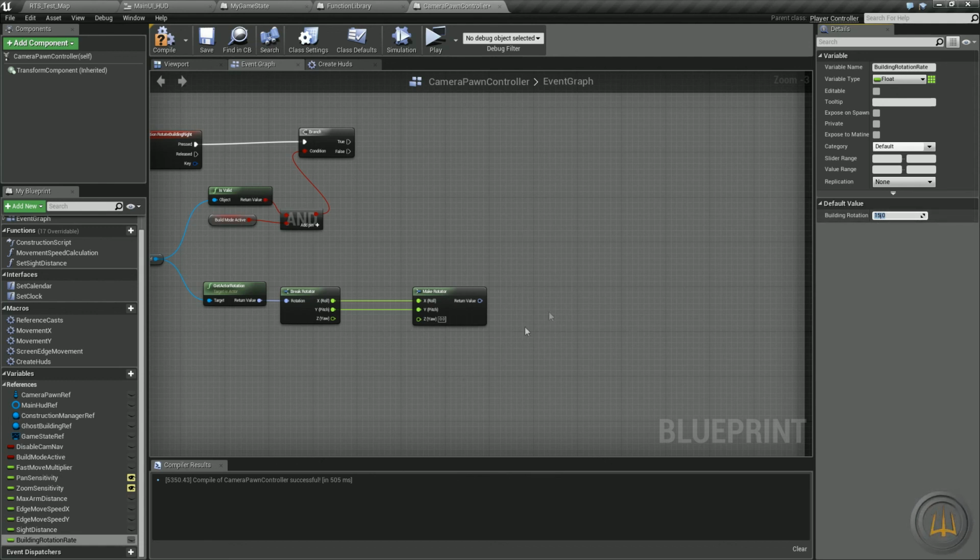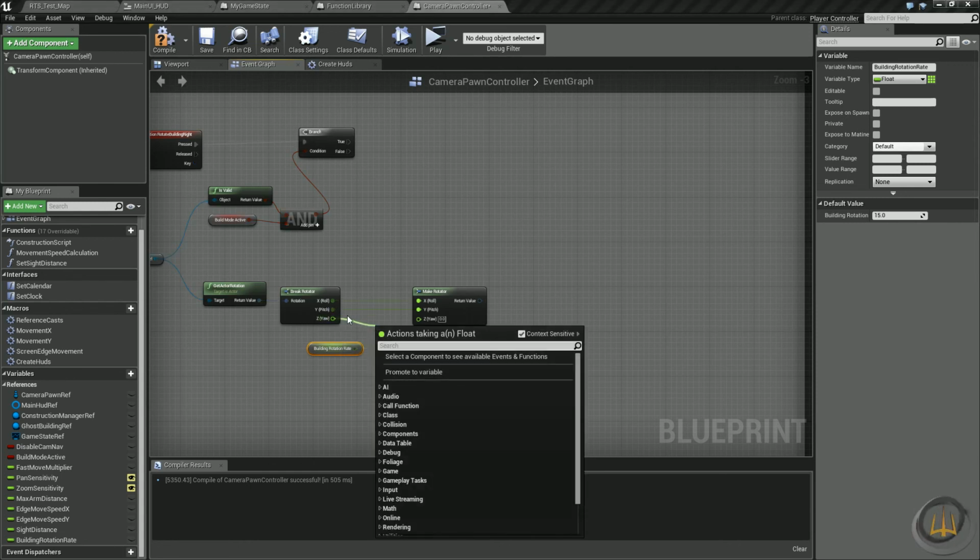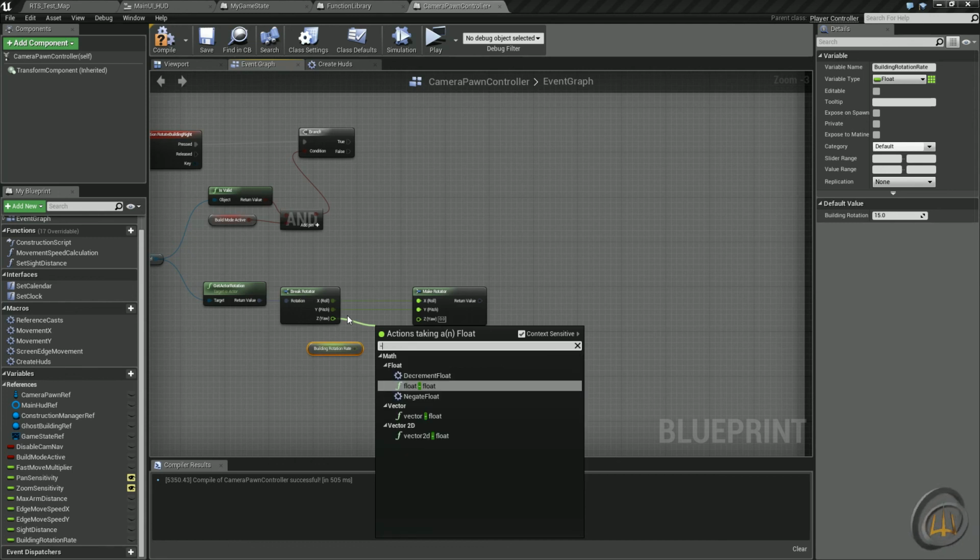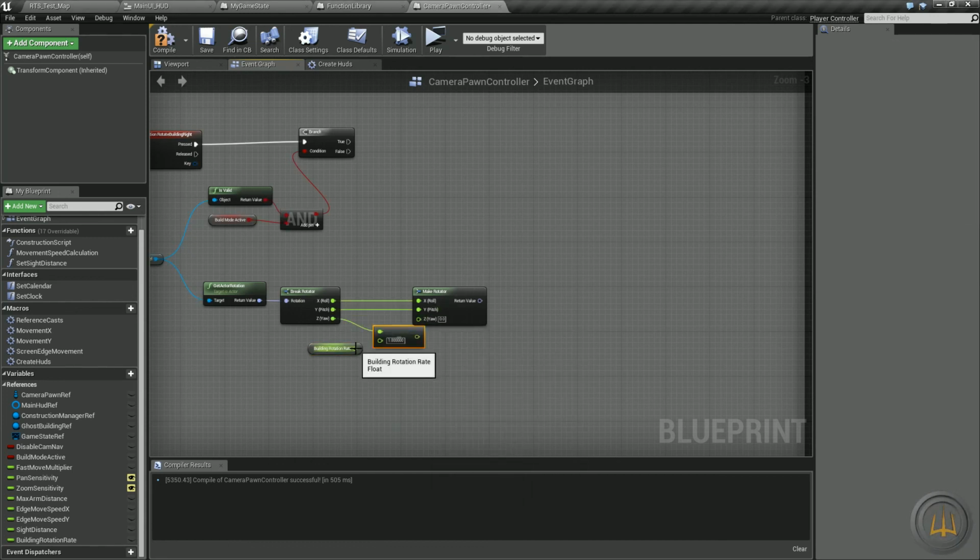It just depends on how much flexibility you want to give them when they're rotating their building. Okay, so go ahead and grab this and bring it in here. We need to take off the Z, and we need to subtract. So minus float from the rate, and then just plug that into the Z there.